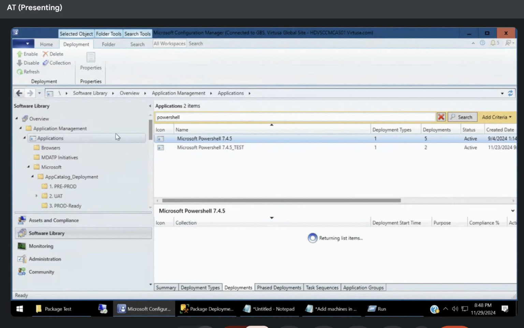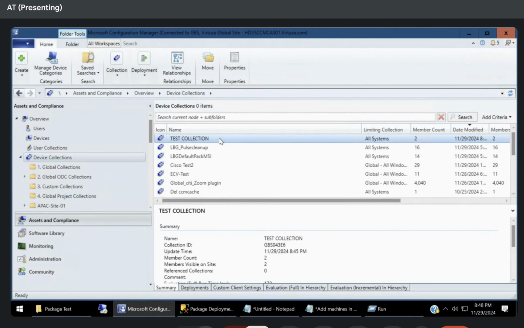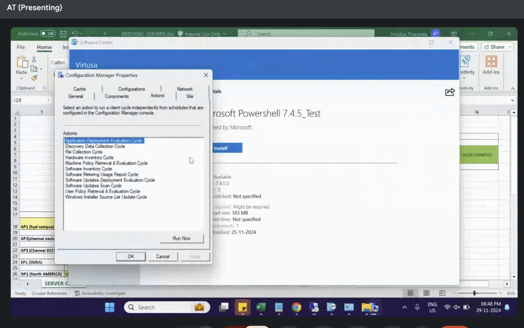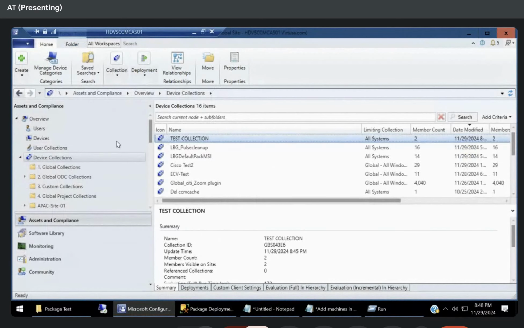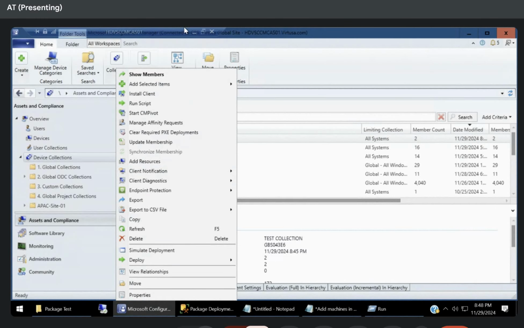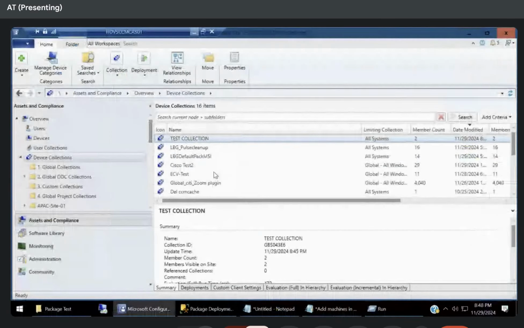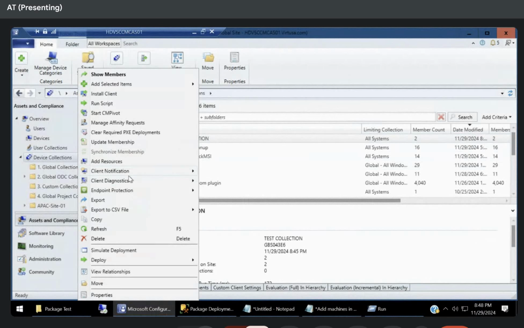See, what you have to do is come to the collection name. Instead of going to the machine and running the actions manually, you should come to SCCM, come to the particular collection for which the users need the application. Right click, client notification. This client notification is nothing but the actions tab.